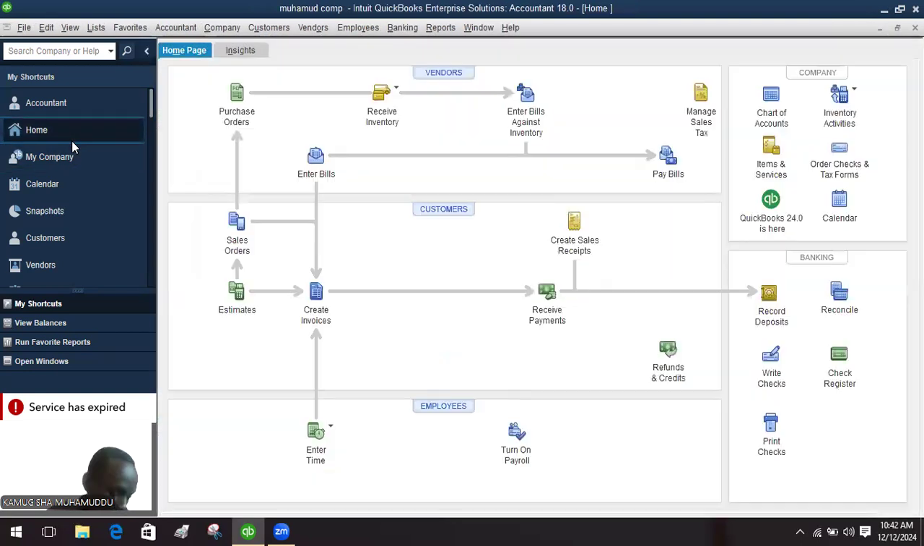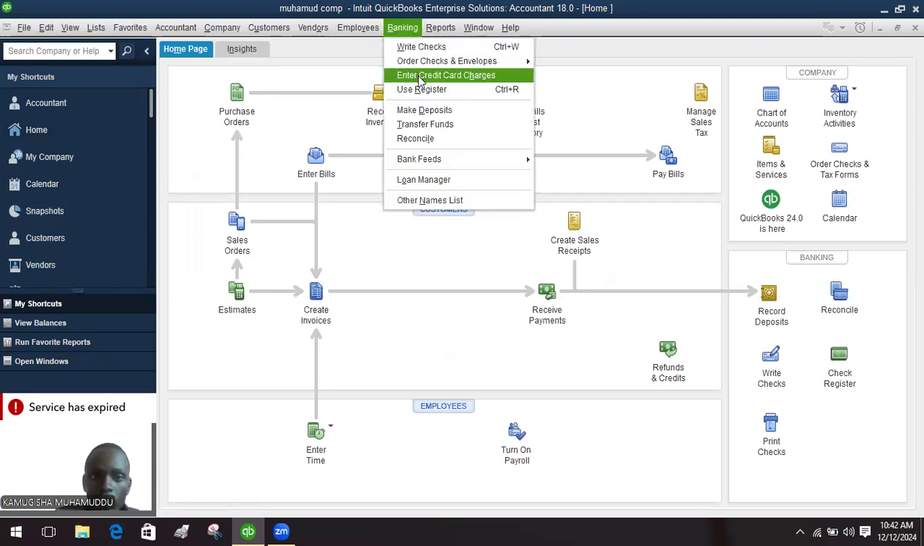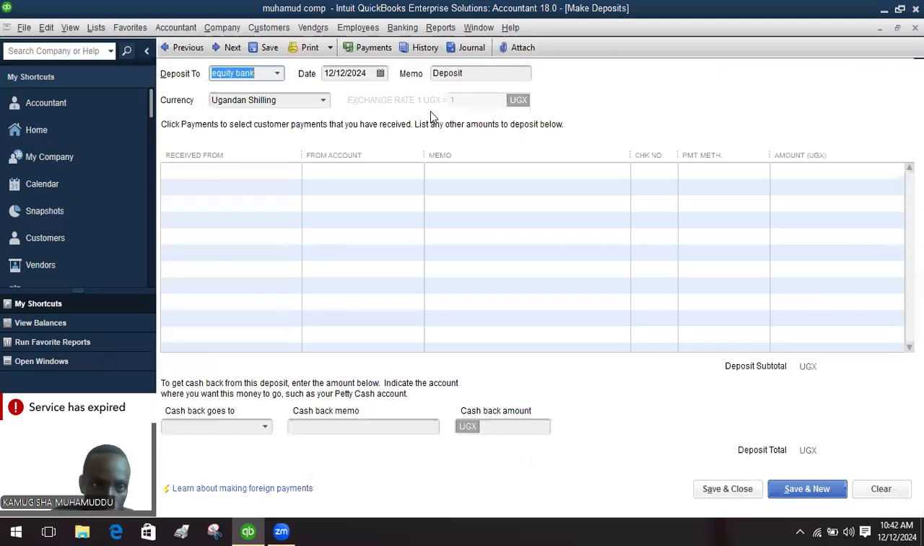So let me come back here in home. So the transactions have started. They are saying deposited capital 15 million to current account, and the current account is Stanbic Bank. So I'm going to come here in bank. I can either use this in general journal or here in banking. Let me go in banking. I go make deposits.